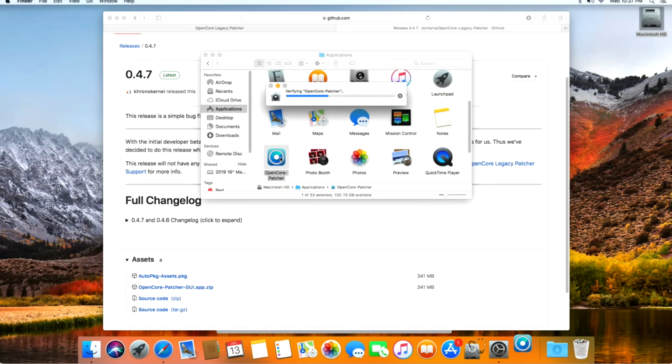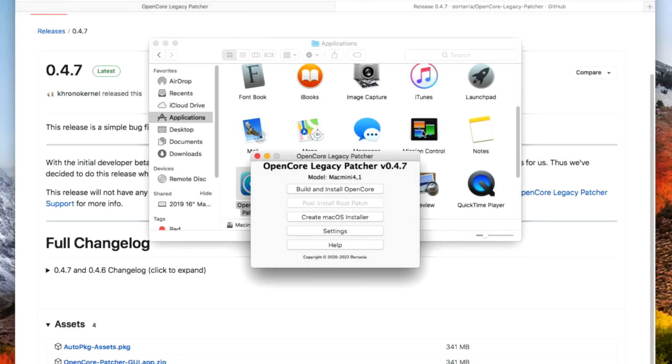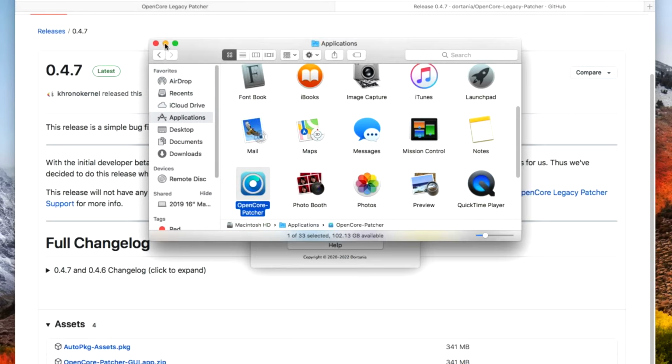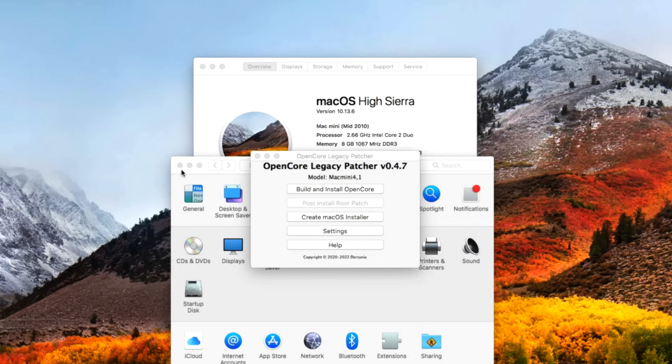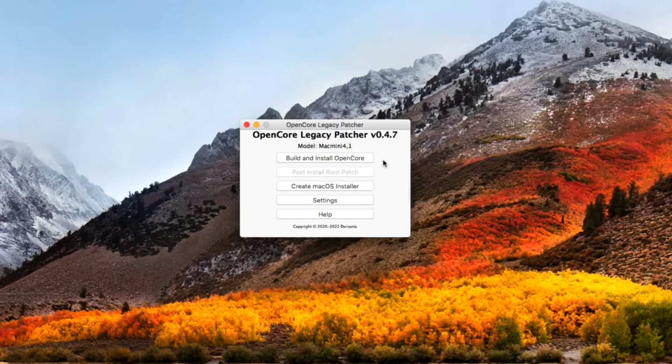It needs to verify first. Let's click on open. All right, we got OpenCore Legacy Patcher ready to go, and the next thing we're going to do is download macOS Big Sur. Now, in the past, you had to download macOS Big Sur separately and create the USB installer separately. The best part is that it's all now integrated inside the application.